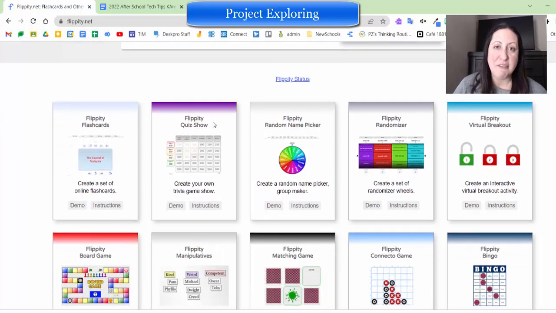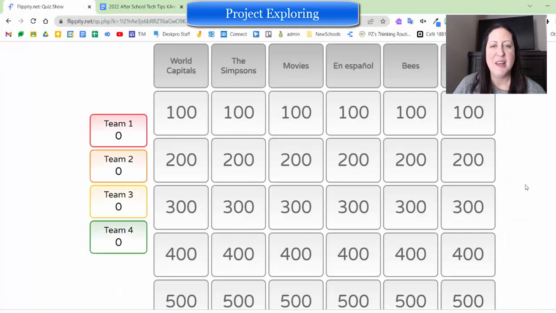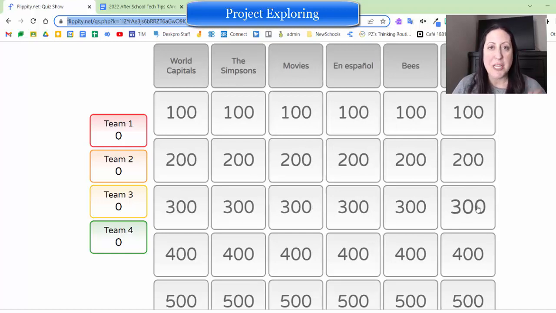When we take a look at the Flippity quiz show option, we're going to dive into that today. First, let's look at what a finished product looks like. In this demo example, we are in a website, and this website provides an interactive trivia type game that looks like a familiar game show. We have 4 teams on the left, categories across the top, and a variety of different points values in the cards or questions in the middle here.